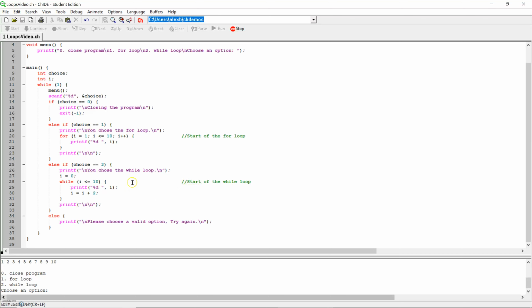Down here we have the start of our while loop right here. And both while and for loops can be changed to do the exact same thing. But for loops are great for counter-controlled repetition, while loops are better for sentinel-controlled repetition.